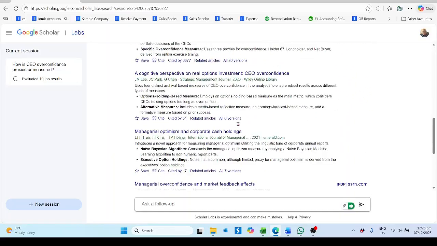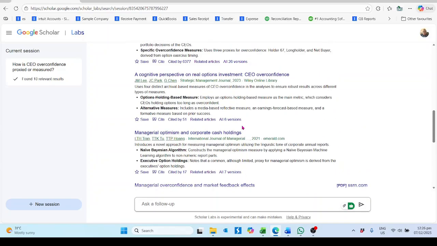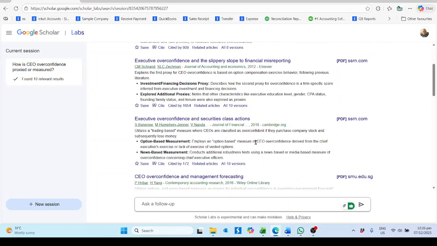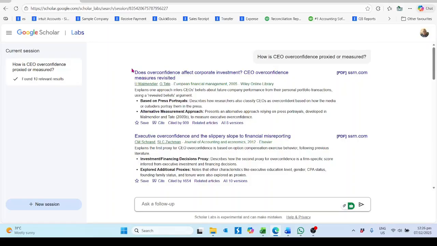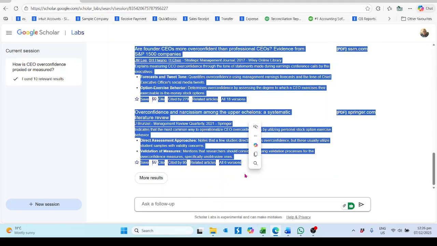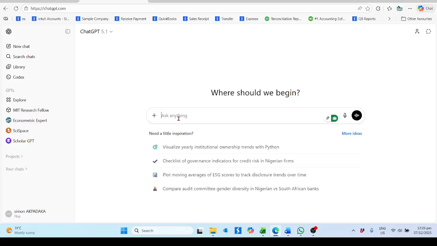So far, it has given us some papers that have measured, or different measures that some papers have used in measuring, CEOs' overconfidence. So I'm going to highlight all of them. If you want more, you can always check for more results. But let's make do with what we have now. I copy, and I'll go to ChatGPT, and I'm going to ask Chat to synthesize for me.